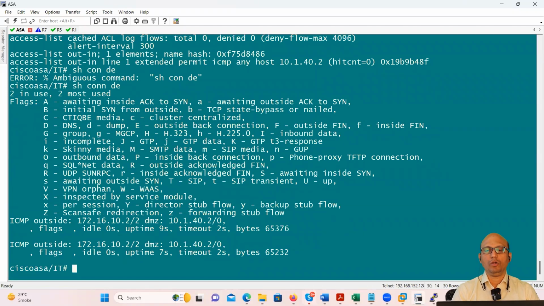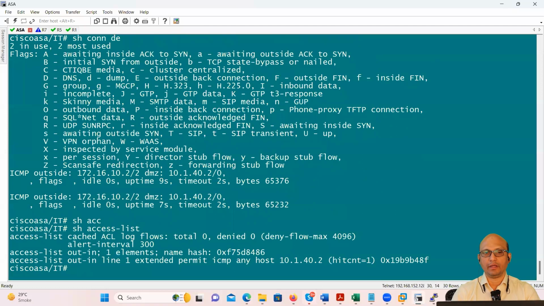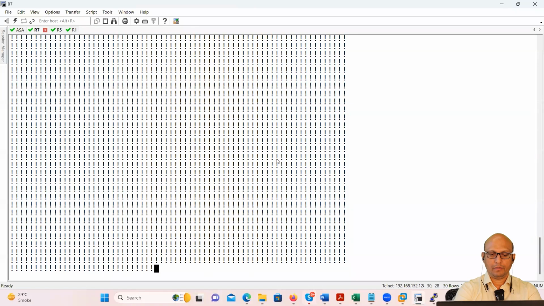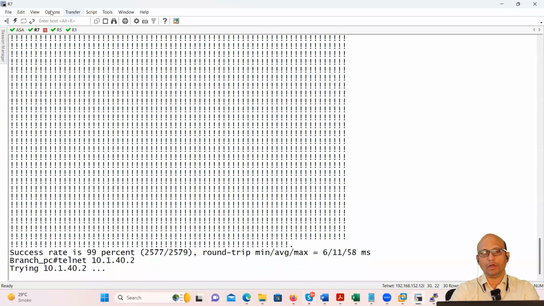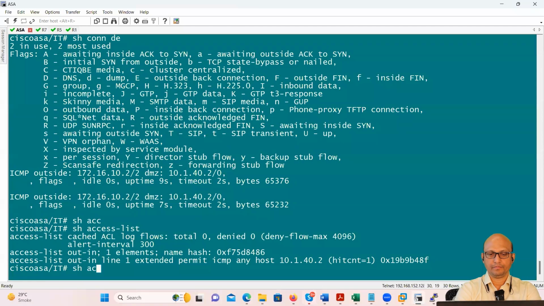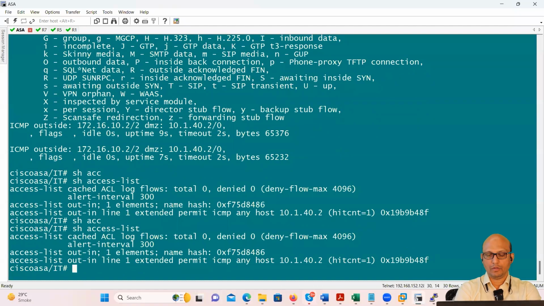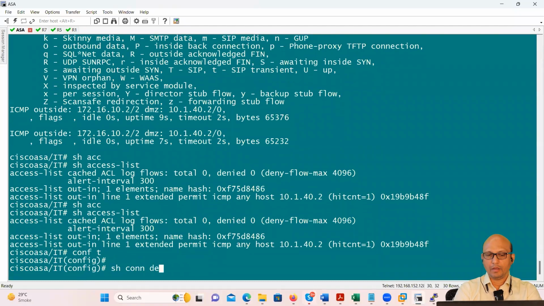So when 10.1.40, 172.16.10.2 try to do ping to 40.2, it's working. And when I say show access list, it's working. And then when he tried to do telnet, it's not working because there is no policy. You can also put a policy for deny and check the logs.